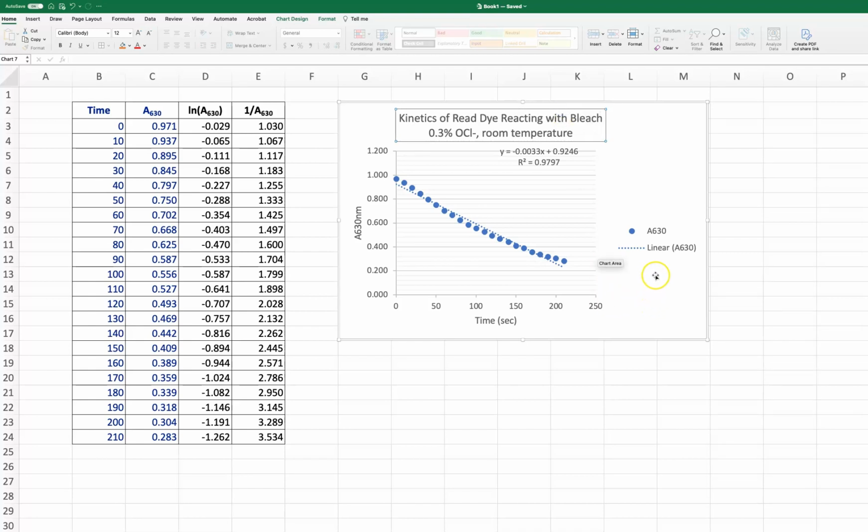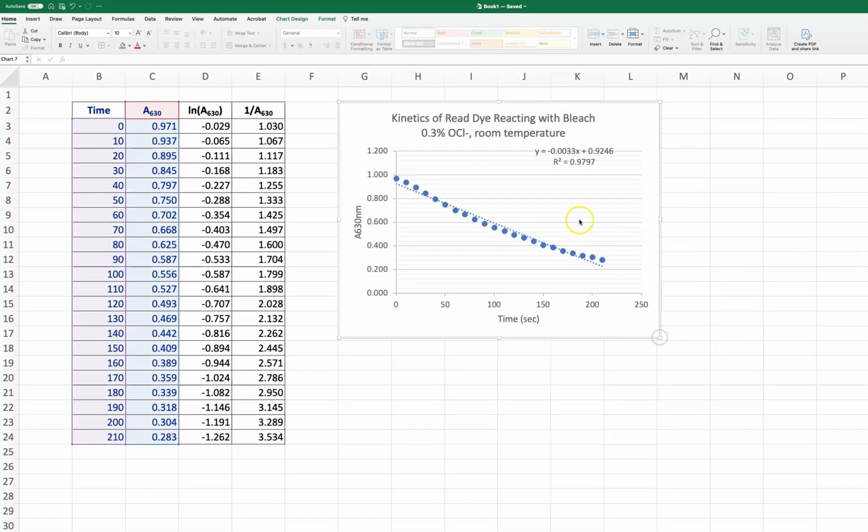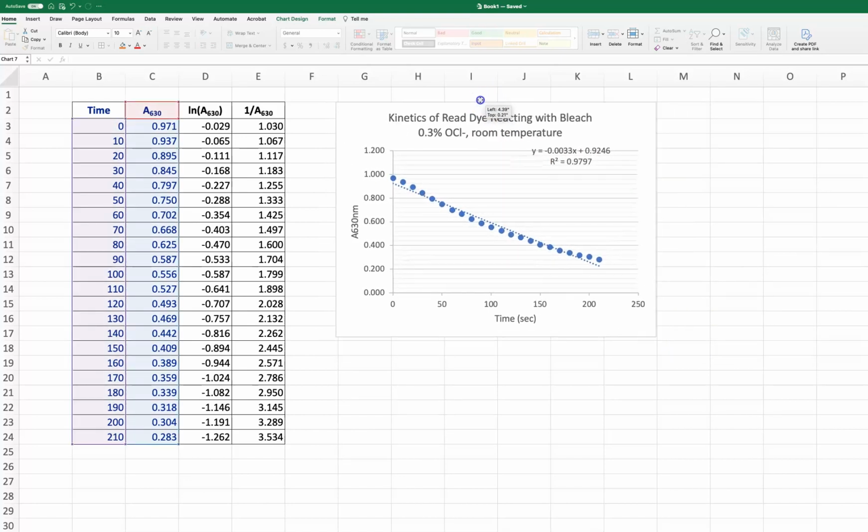In this case, it's just the absorbance at 360. I only have one thing, so I'm going to delete my legend because it's not needed, and that gives me more space for my graph. All right, so that's my first graph.